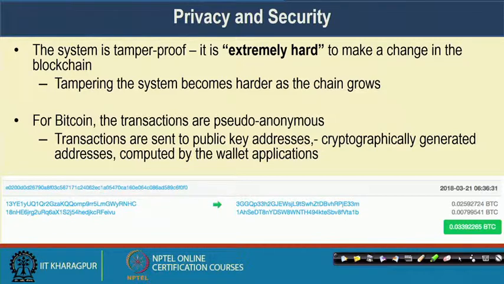Now, regarding privacy, for Bitcoin the transactions are pseudo anonymous, which provides a certain level of privacy, not complete privacy. In Bitcoin, the transactions are sent using public key addresses. The concept of public key and private key we will discuss starting from next week, when we go to the details of different cryptographic mechanisms utilized for blockchain. Broadly, these public key addresses are cryptographically generated addresses computed by the wallet application.